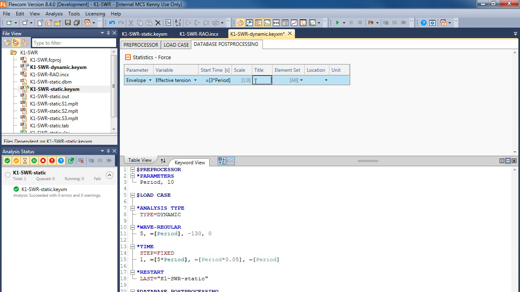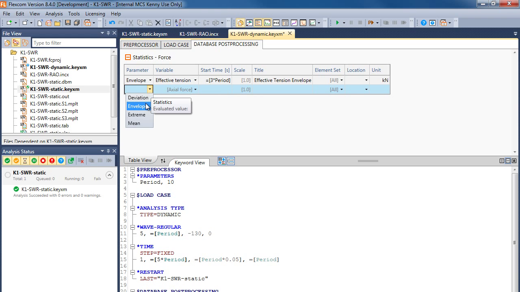The units entry explicitly specifies what units are to be assigned to the plot. This entry is optional, and if omitted, Flexcom simply assigns suitable base units. For example, the base unit of force in the metric system is the Newton.